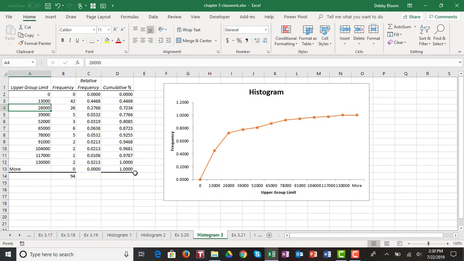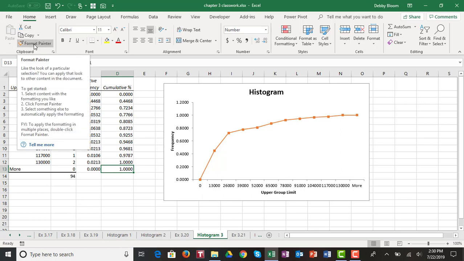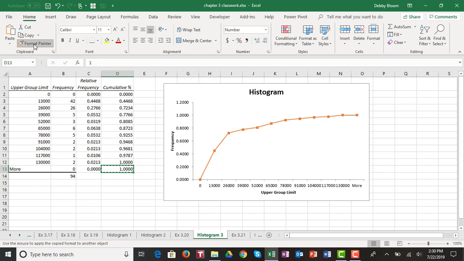If you would like to get your bottom border back, click cell D13. In the Home tab, in the Clipboard group, click Format Painter. That copies everything about a cell except the contents, so it'll copy the number format and any borders or colors. And all we do is click on cell C13, and we have our border back. So we have now completed examples 3.20 and 3.21 from your book.